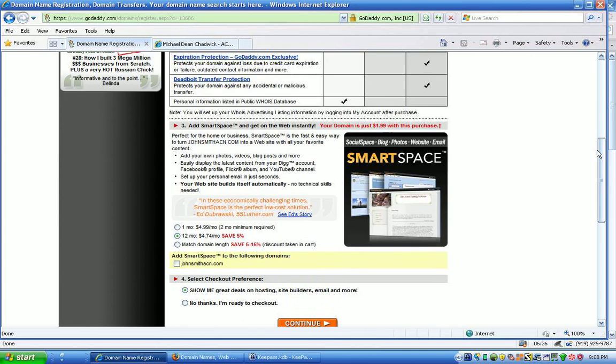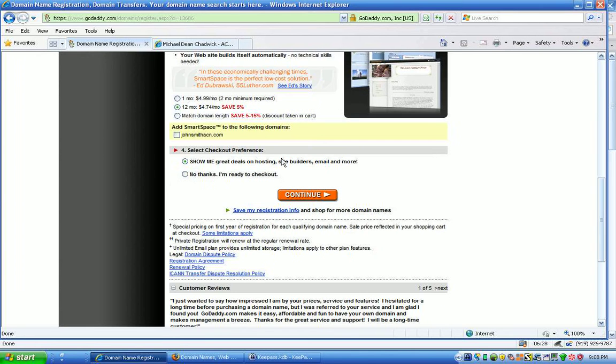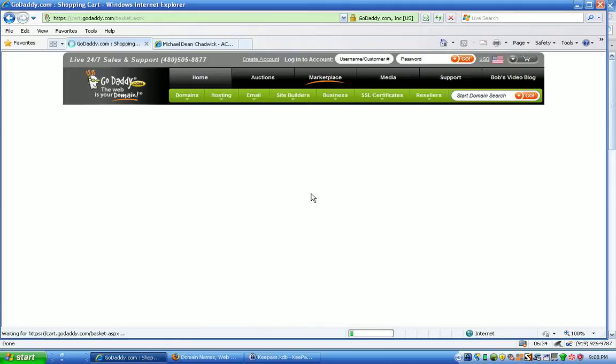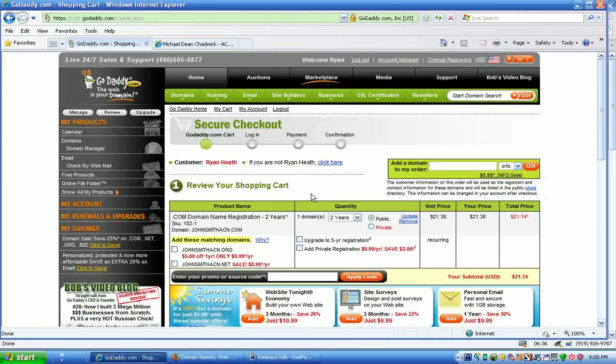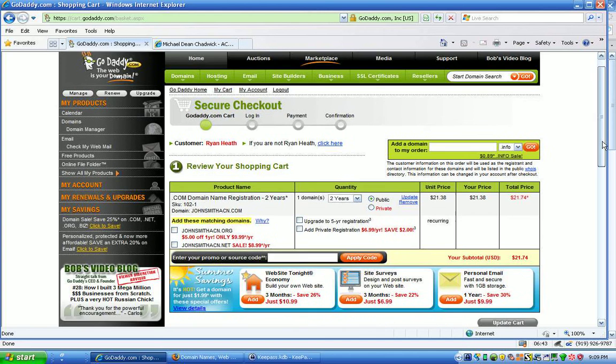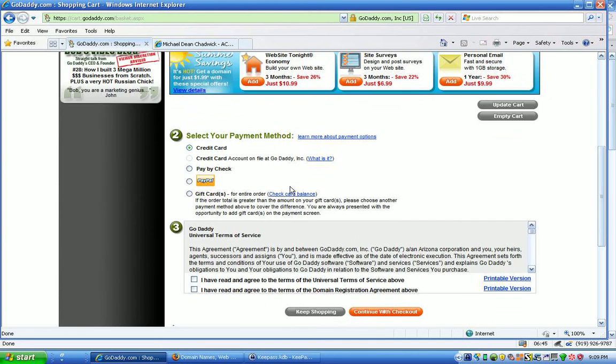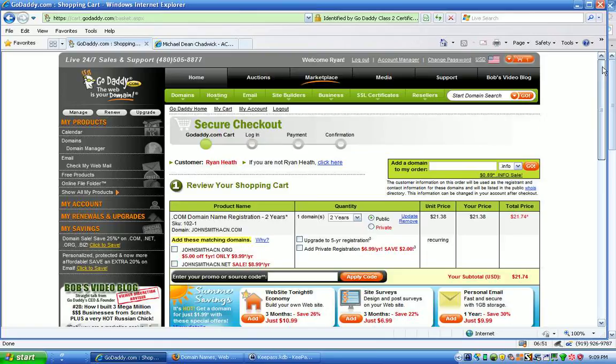You'll see all this additional stuff here is where GoDaddy's trying to upsell you on some different items. So we're going to go down to the bottom and just tell them no thanks, I'm ready to check out, and hit continue. And when we do that, it's going to bring up your shopping cart. It shows what's in the shopping cart, the cost, $21.74. Then you just simply scroll down, put in your payment information, check off the terms of service, and continue. And you'll go through this process of purchasing that domain.